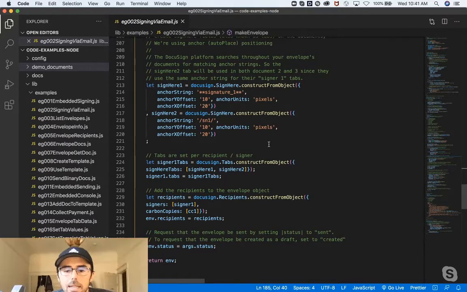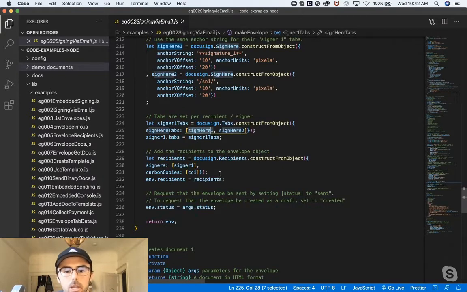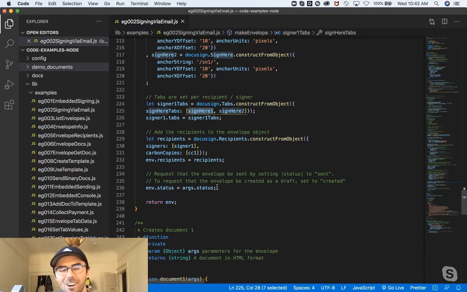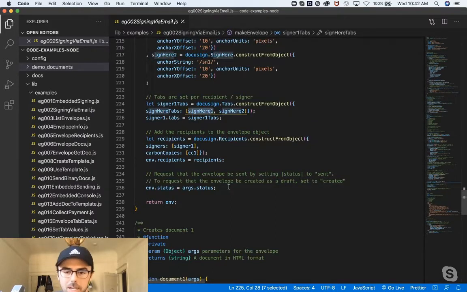So we'll create a tabs object and then populate it with our sign here tabs, with each respective sign here tab contained in that array. And then go ahead and assign sign here 1 tabs to the signer's tabs. Next, we'll add the recipients to the envelope object to sum up the entire envelope definition and make sure that it's properly formatted. And then last but not least, set the status to sent so that once we make this post request, it will immediately send off this envelope for its respective actions. Cool. That was a mouthful, but hopefully you followed along and it makes sense. And again, in a moment, I'll show you what exactly this looks like from a raw API perspective, and it'll make a lot more sense, I think.